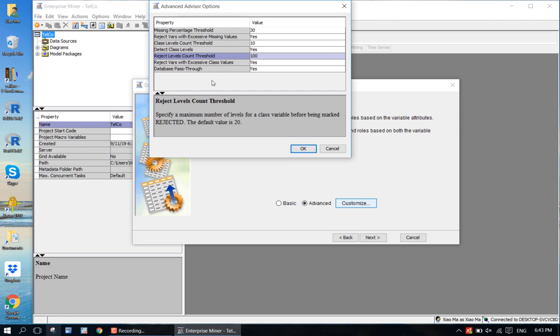The third number, try to take a guess. What does it do? If it has X number of levels, it'll be eliminated or rejected? Mm-hmm. Can you think about an example?